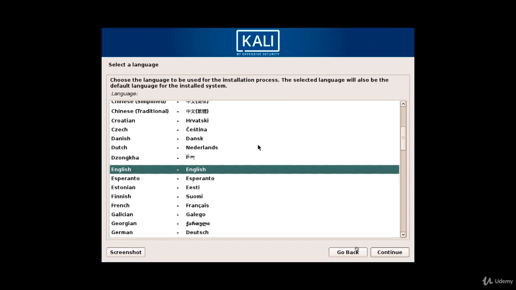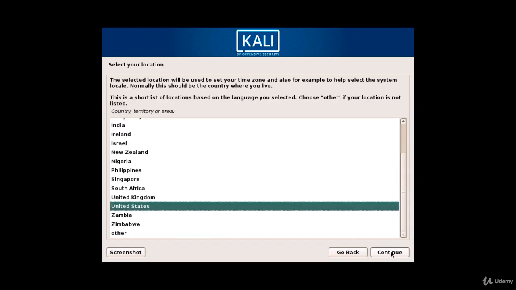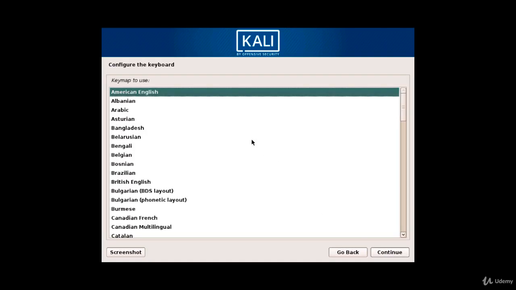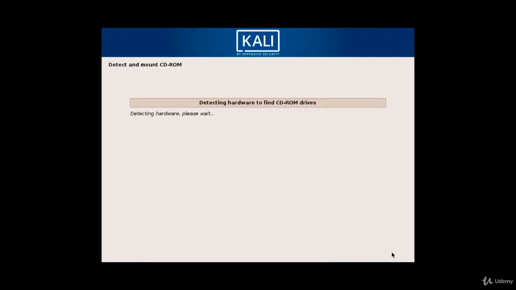It will ask for selecting your language. Select your language. I am selecting English and click on continue. Select your country. As I am living in India, click on continue. Select the configuration or language of keyboard. It will detect network hardware and do IP version 6 configuration.